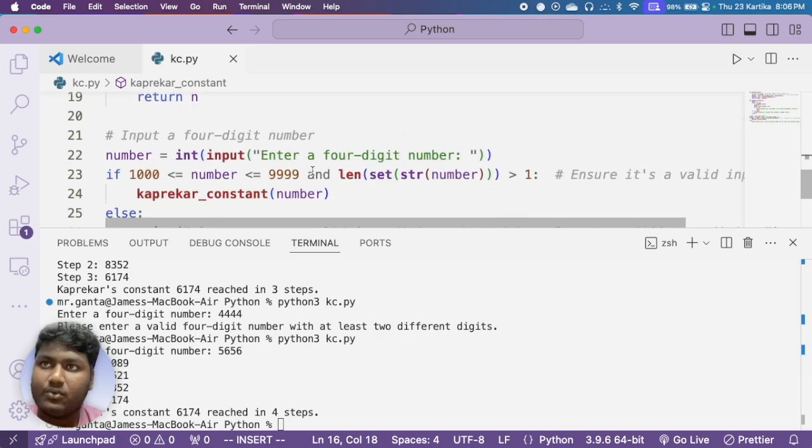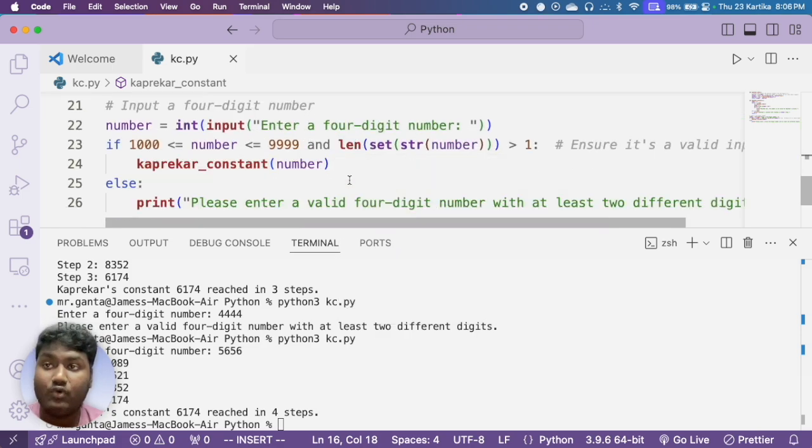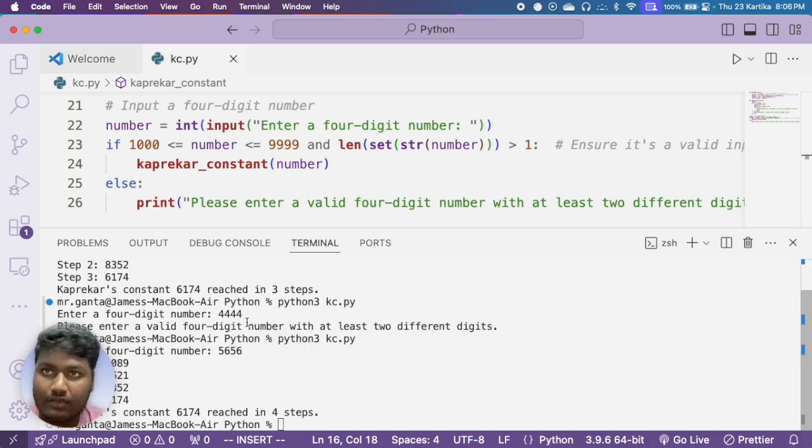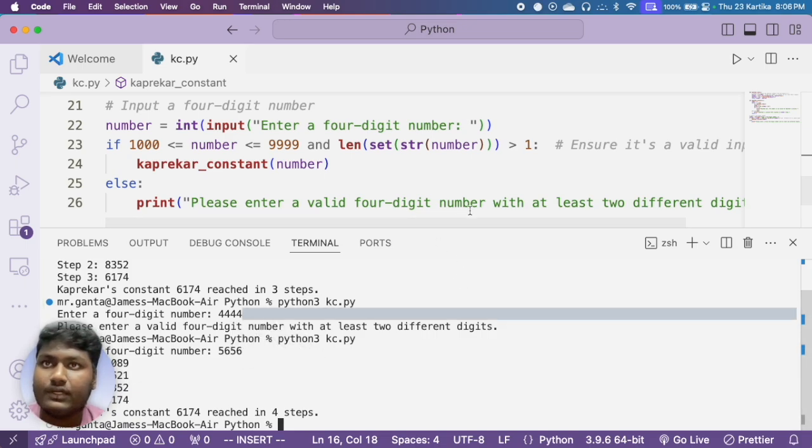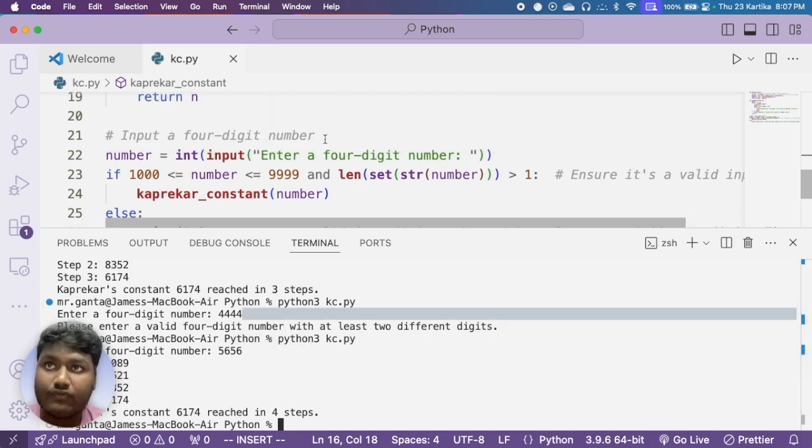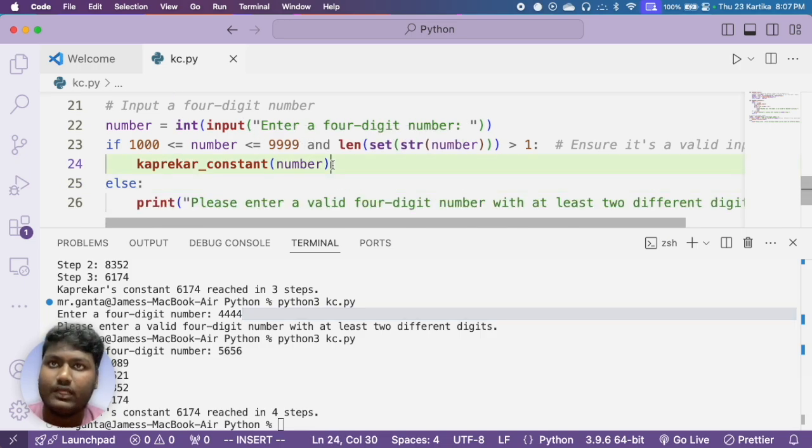And here comes the main program. We are taking the input, and the input must be between 1000 and 9999, and the number must have more than 1 distinct digit, like 2 or 3 or 4 different values, but it should not have only one value like this one, 4444. Next we call the Kaprekar constant function with the number we have entered.